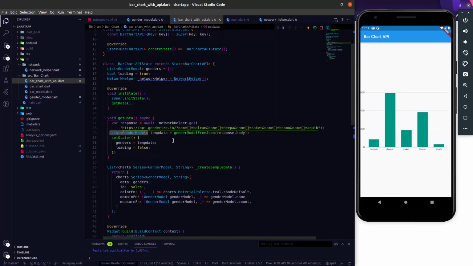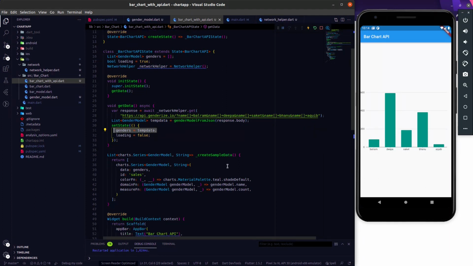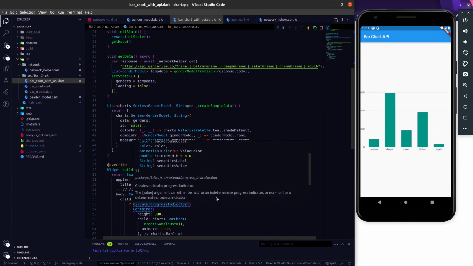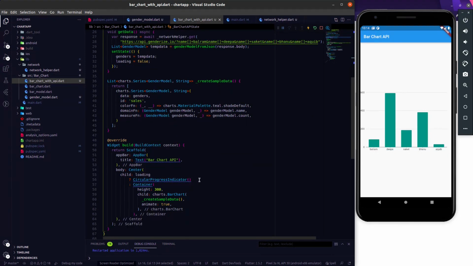Okay, now after fetching that data and storing it in temp data, I'm using setState to update the state of our Flutter app. It will re-render the app. Also I'm setting loading to false, because initially I set loading as true, which means till we fetch the data from the API, we show the circular progress indicator, and after that we show the bar chart.